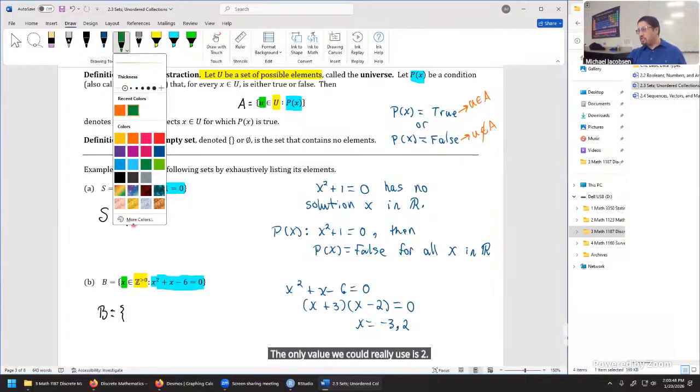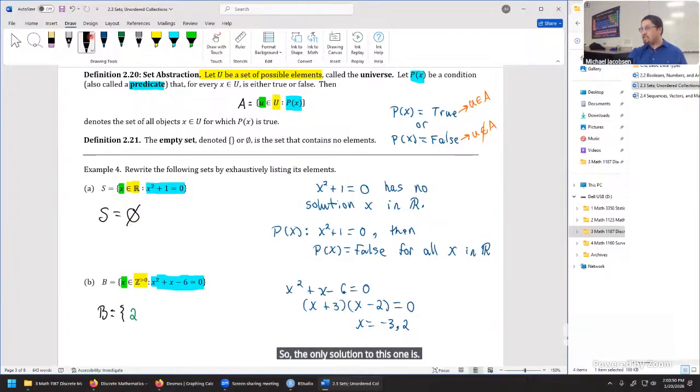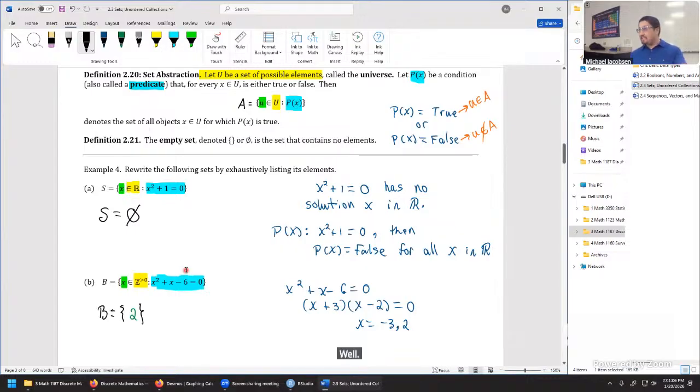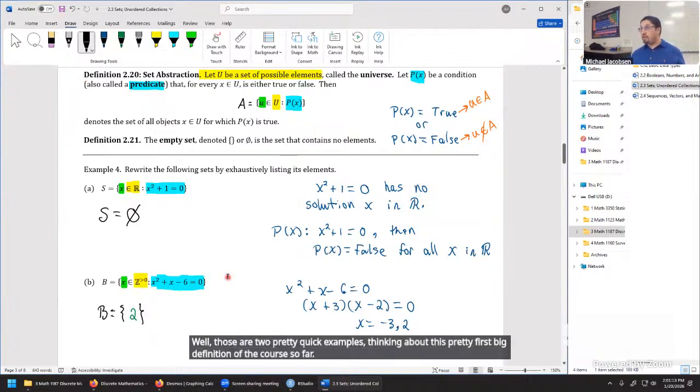So the only solution to this one is 2 itself, the only non-negative integer in Z plus that satisfies the predicate function. 2 squared plus 2 minus 6 does come out as 0 after double checking really fast. Well, those are two pretty quick examples thinking about this pretty first big definition of the course so far. Any last questions or comments at the moment?